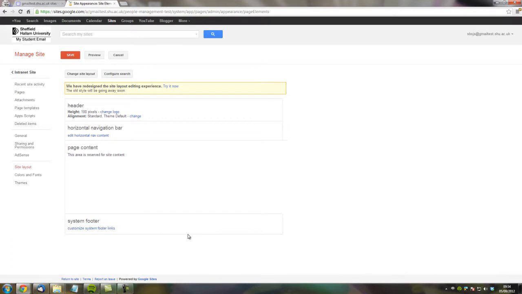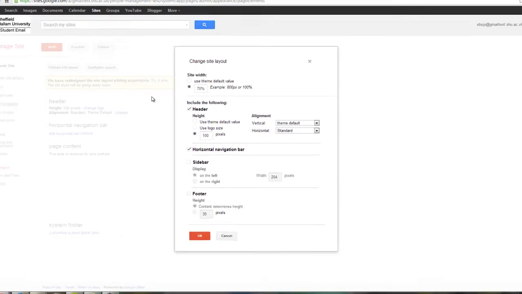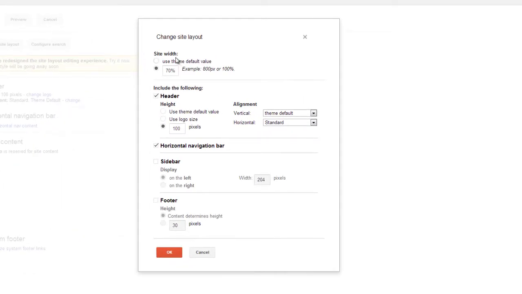One other thing that you might want to look at within this area, which allows you to change the style of your site layout, is using this button here, and you can see that you have options like site width, header options, horizontal navigation bar, sidebar, and then footer. Now this really allows you to change how those different elements are going to look on the page.